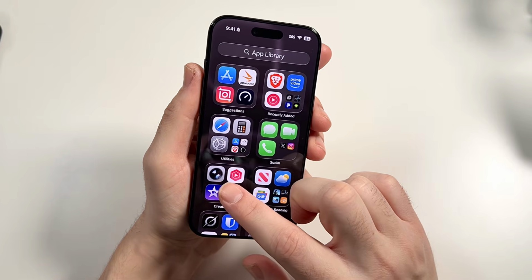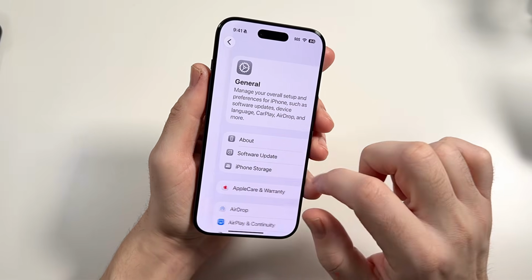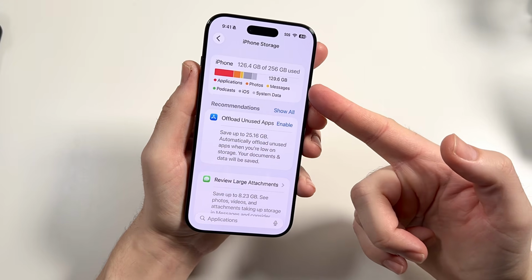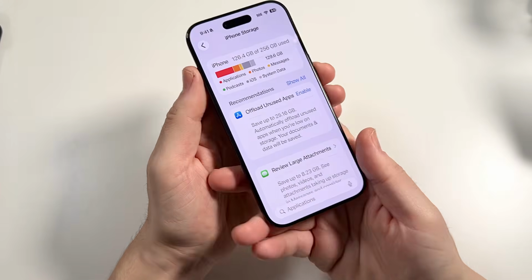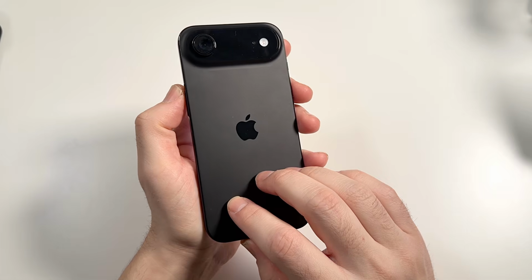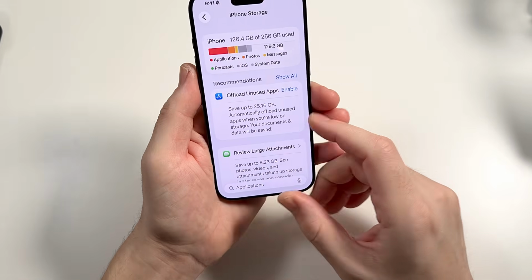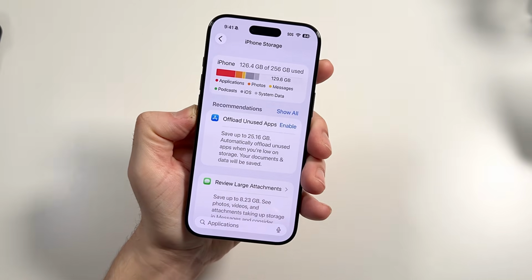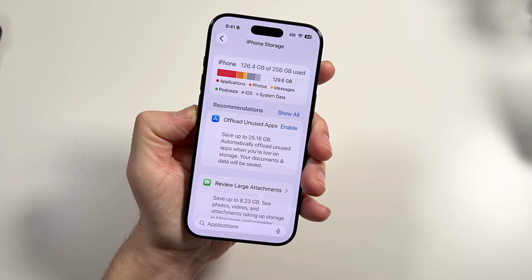But there's another one. Let's go into settings. We're going to scroll back and go into iPhone storage. Go check your storage. Mine, I still have plenty of gigs left here on my iPhone Air. But if you do need more space, you could be having app issues if you are getting really close to running out of storage. So that's something to keep in mind for sure when doing this.